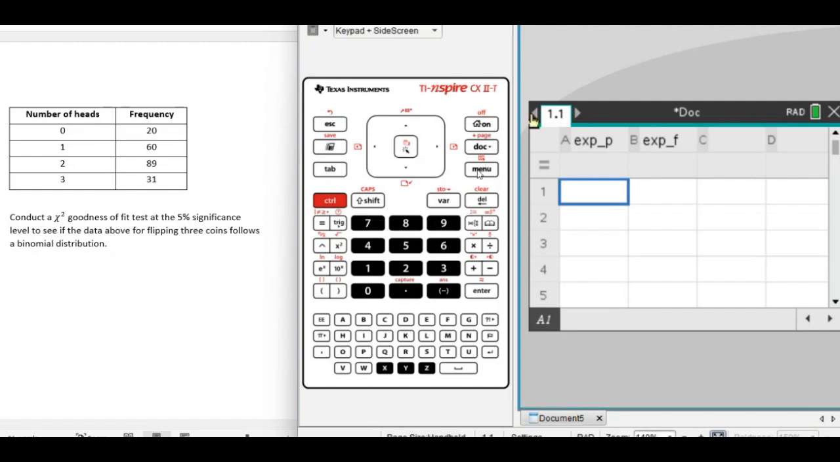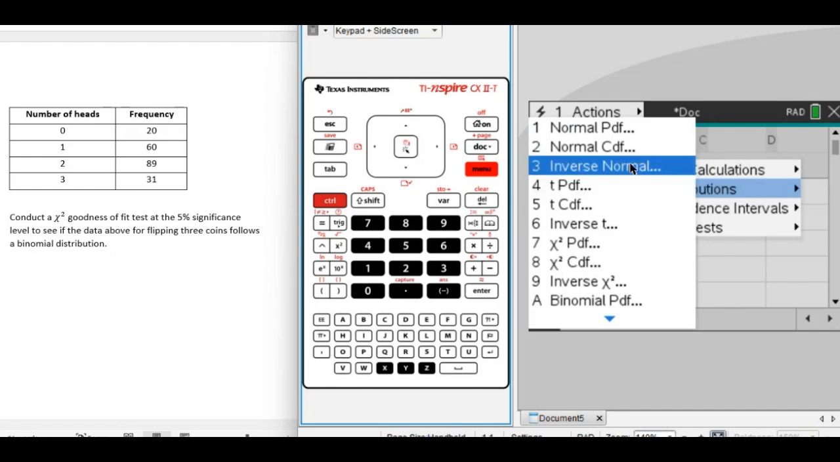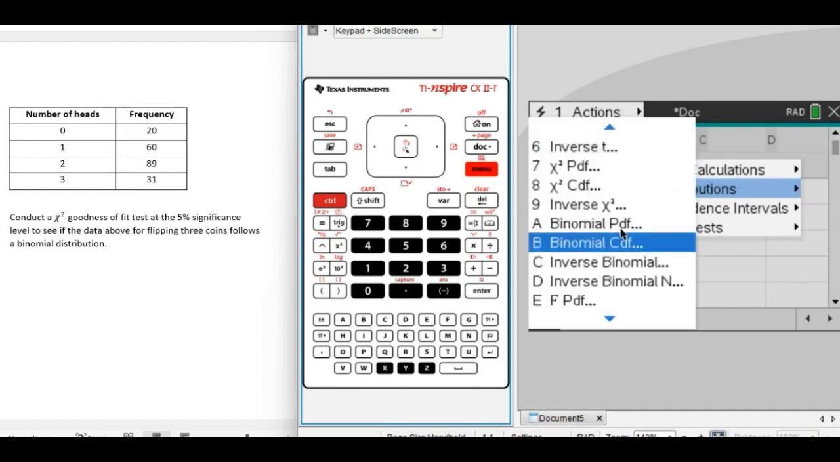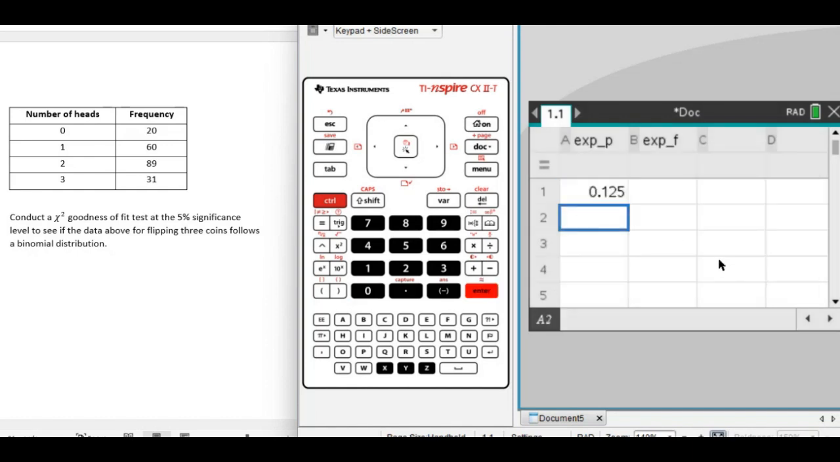of getting no heads? So I'm going to go to Menu, Statistics, Distributions, and it's binomial PDF because I'm looking specifically at getting exactly 0 heads. So my number of trials, well, each time I'm tossing 3 coins, so my number of trials is 3. My probability of success is 0.5 if we're assuming it's a fair coin. And my X value that I'm checking for is 0, getting 0 heads. And I hit OK, and I hit Enter.